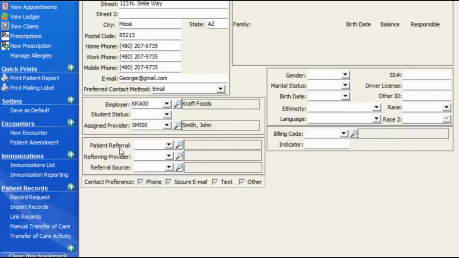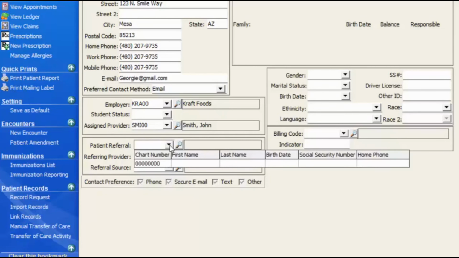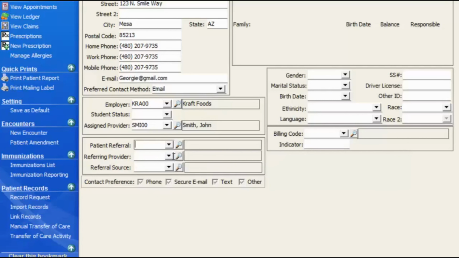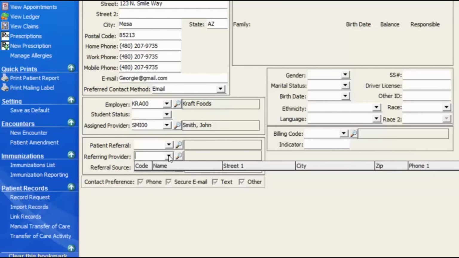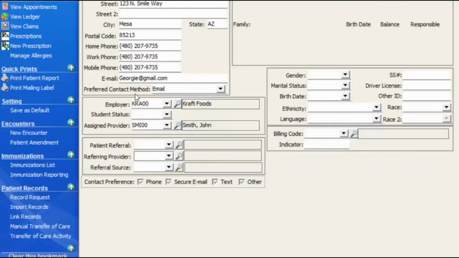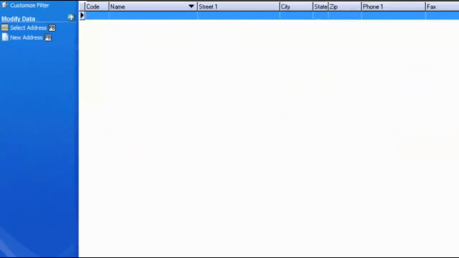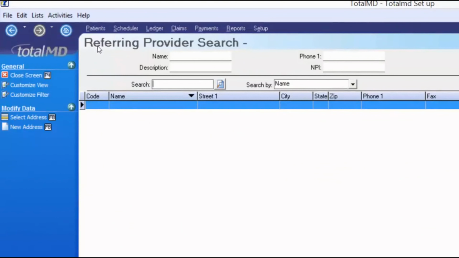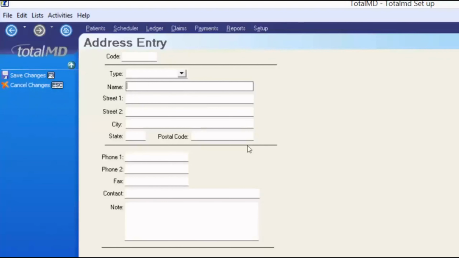If another patient referred George Clooney, we could click the drop down and select the existing patient from your patient list. If George was referred by another provider, once again, we click the drop down and select from our provider list. We don't have a current provider list, so we're going to select the magnifying glass. That opens up our address list items for provider search. We don't have any, as you can see, so we're going to click New Address.